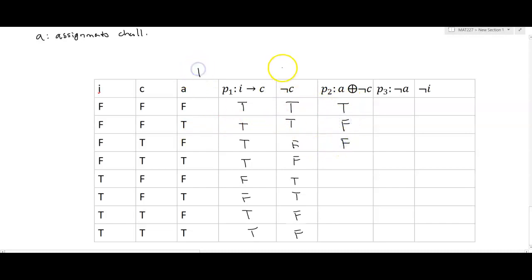Both can't be false for an exclusive or. So we're looking at this column and this column. Exactly one of them is true here. Exactly one of them is true here. Both of them are true. Both of them are false. And exactly one of them is true here. So far, again, we just need to focus on the situations where all of our premises are true. And so far, P1 is true, P2 is true in the first row. P1 is true, and P2 is true in the fourth row. And then P1 is true, and P2 is true in the final row.